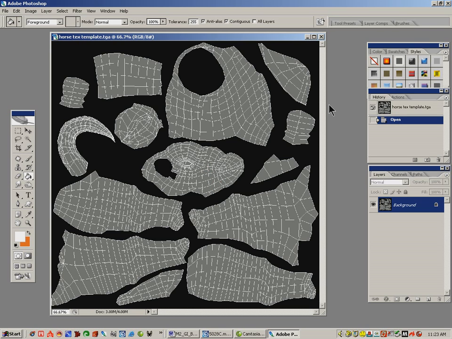And of course, when you're done texturing it, and you're going to see that in the next video, we just save it back out. All the UVs are in place, and we would just pop it back.